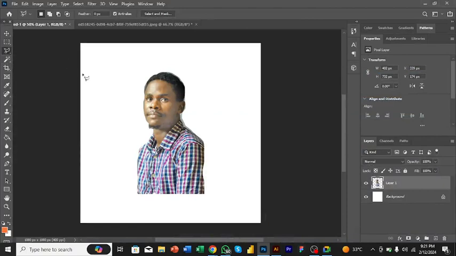the polygon lasso tool. With the first one, I had to hold down the left part of my mouse, then start selecting. But for the polygon lasso tool, you just need to click a particular place, left click, then go to the next place, left click.